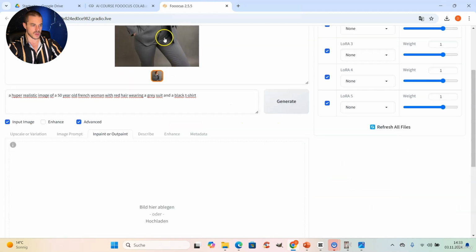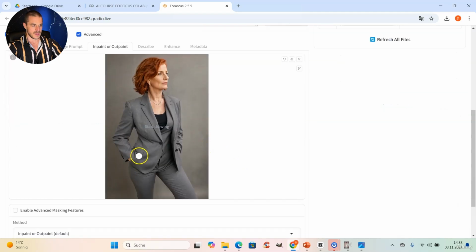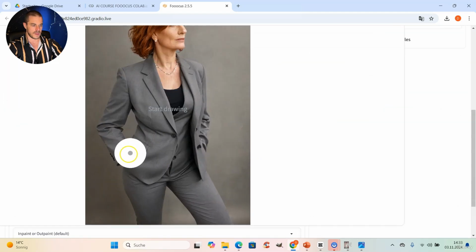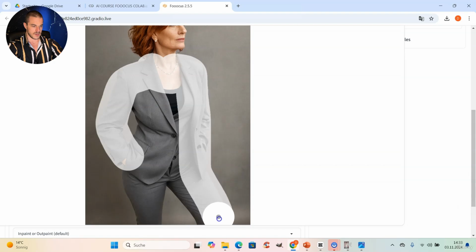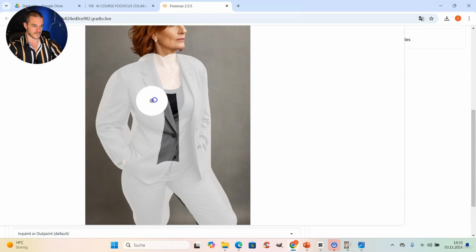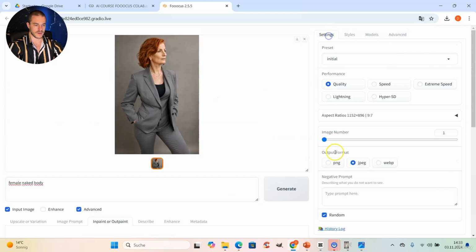So you take that image and you pull it down here to the inpainting section, and then you can just use the pencil, mask the whole woman like this, make sure you really get the entire body, and then you go up here to the prompting field, and then you would type female naked body, and here in the negative prompt you write clothing.